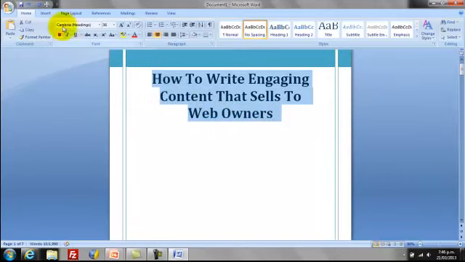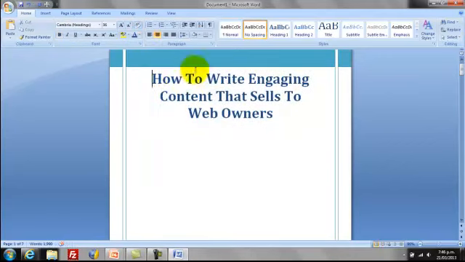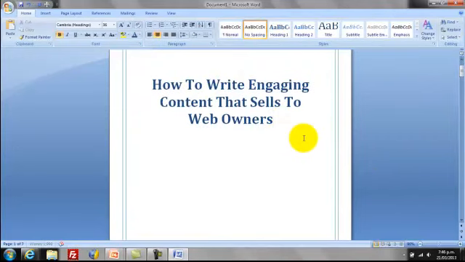You can even color that there if you wish. We'll change the color of our font. We'll go to that, and I think we'll push that down a couple of lines. Then if you wish, you can put an image in here.